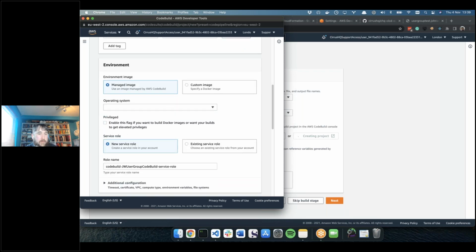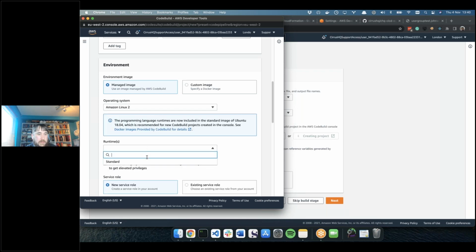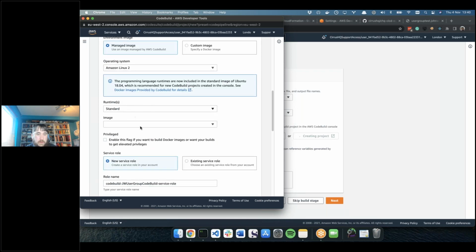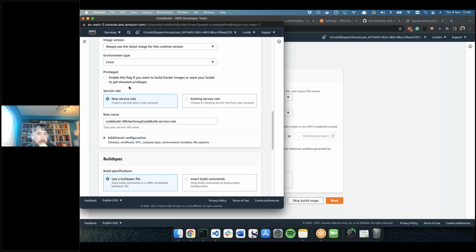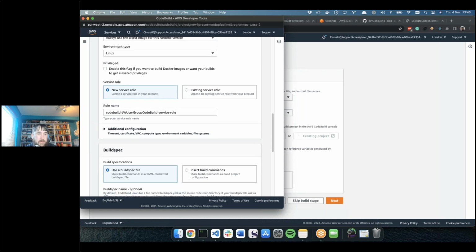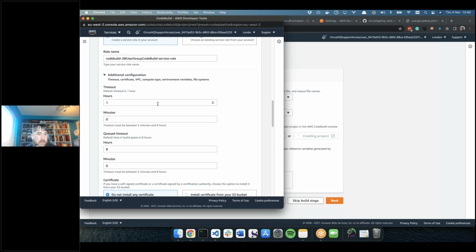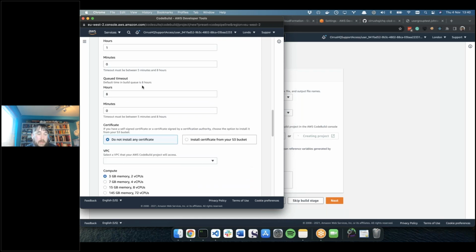And you can provide a custom Docker image, but we're just going to use the standard Amazon Linux 2, standard runtime, so it's basically the Linux instance, and we're just going to use 3.0, which is the latest one. And we can tell it if we want elevated privileges. We can tell it to create a role for us to actually be able to execute everything. And there's some extra configuration you can then put in here. So you can have a timeout. You can time out the actual build queue itself if you've got lots running through it.